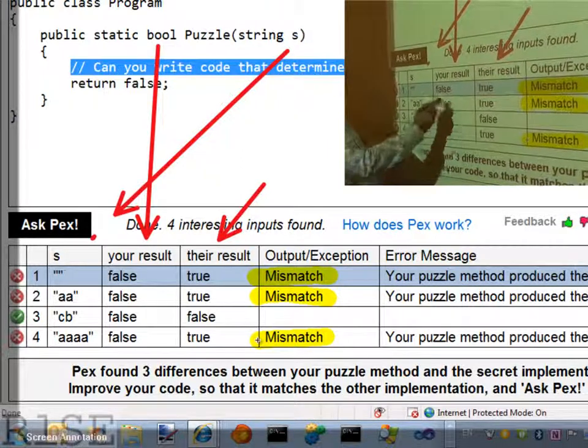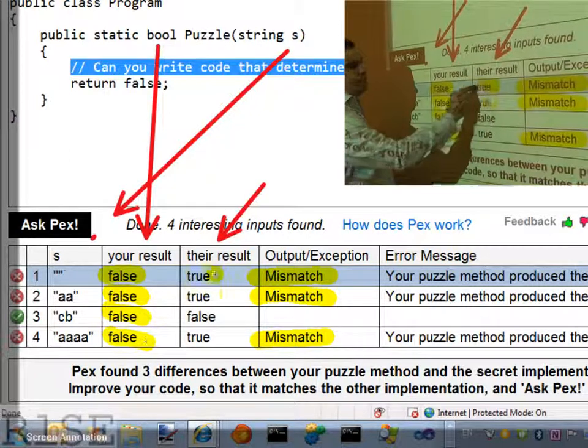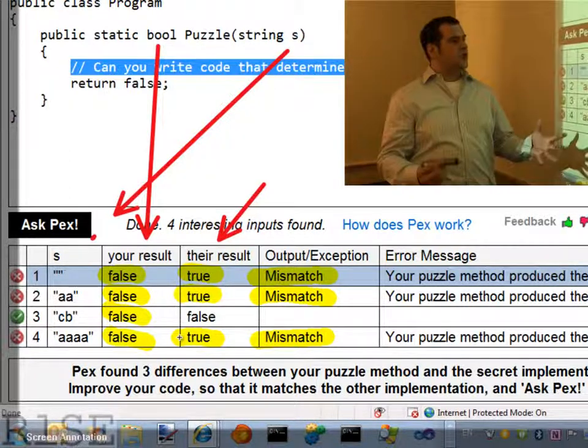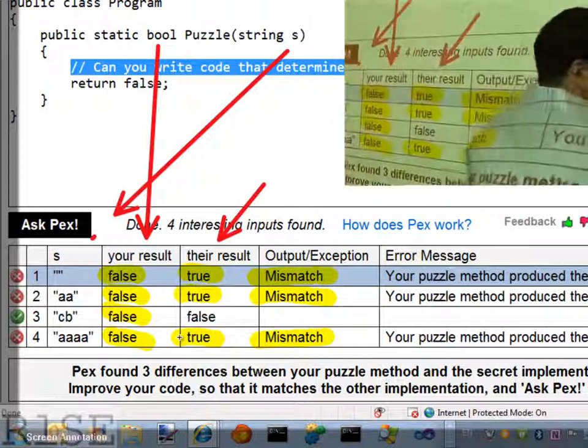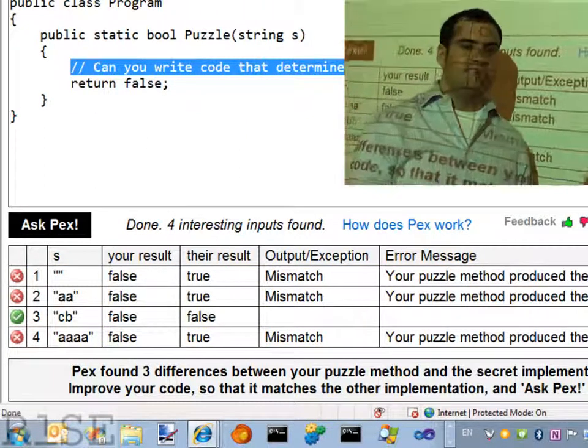We always return false, right? But sometimes we are supposed to return true when the string is an anagram. So let's try to solve this challenge. And I will give control now to our high school intern.